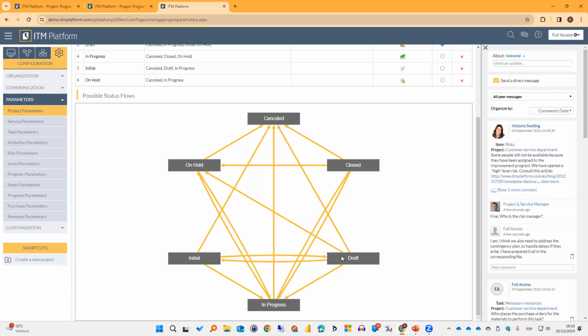Let me propose something different. What if initial really means planning, right? So I first create my project under the draft status, and then I can move it to planning. From planning, I can cancel it. Maybe I can put it on hold as well. And I can move it to in progress. I should not be able to close it, right? Because close is very specific. It means that I completed the project, correct? So let's make those changes first.